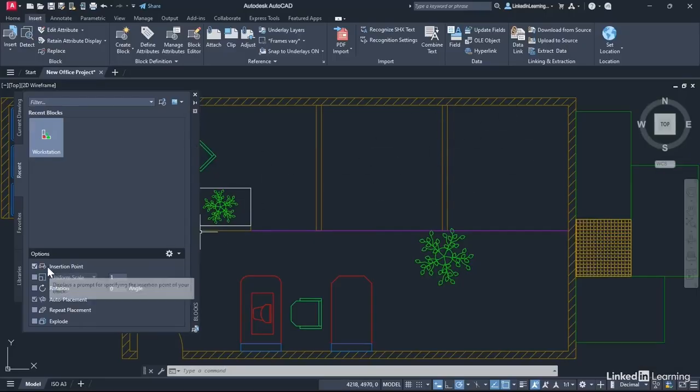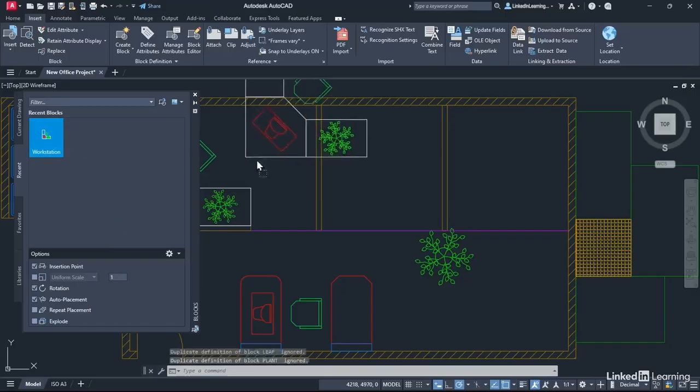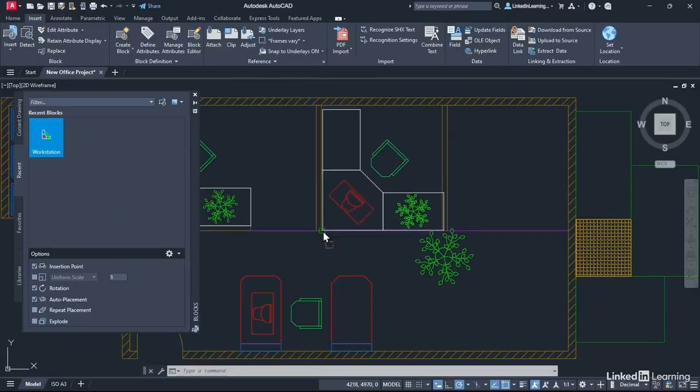Now, there's lots of different options here in the blocks palette. You can specify your insertion point, you can specify a scale, a rotation, and so on. So what I could do here is switch on rotation, and you'll notice now it gives me the option to rotate the block. So if I now drag and do this, when I place the block like that, you'll notice it hasn't rotated at all. Now, that might seem confusing. It is a little bit, don't worry about it, just undo it.